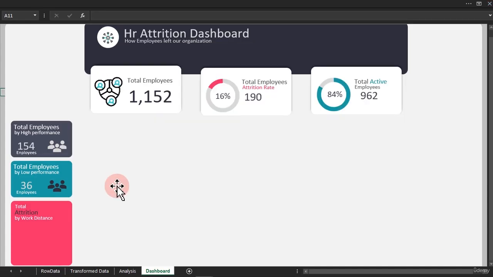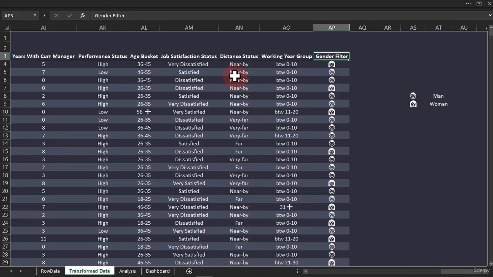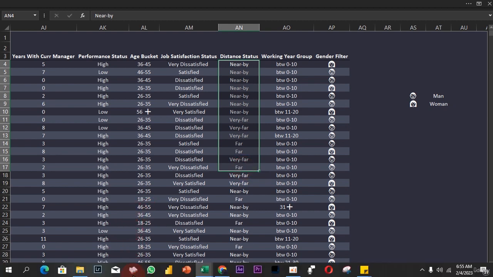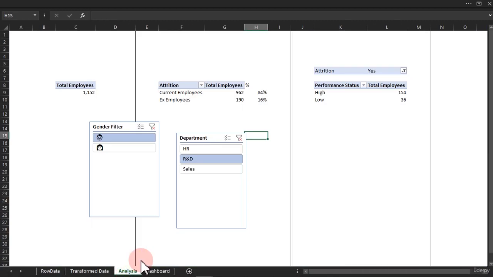So the next part we want to create right now is the total attrition by walk distance, which we have right on this part here. That is distance status right here. We have far, very far, and we have nearby. To create that, if you go back to this analysis, the reason why we created those particular filters we have right here, this filter is actually active on either of those particular ones here now.